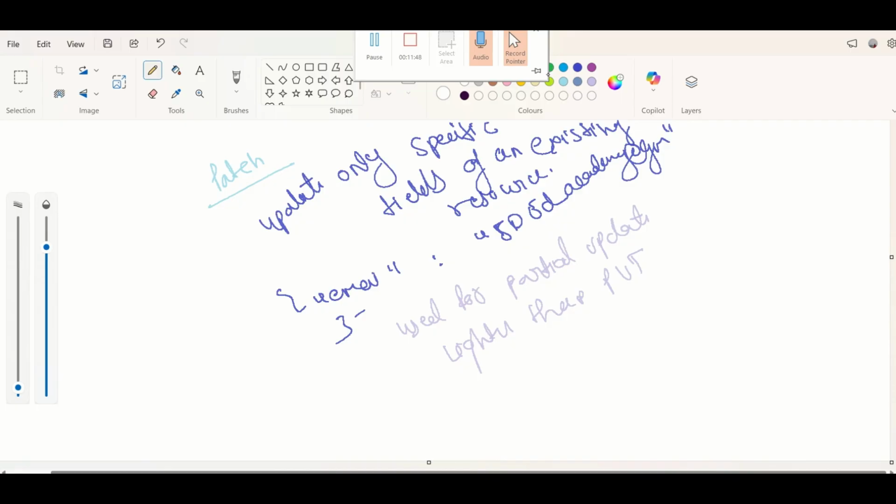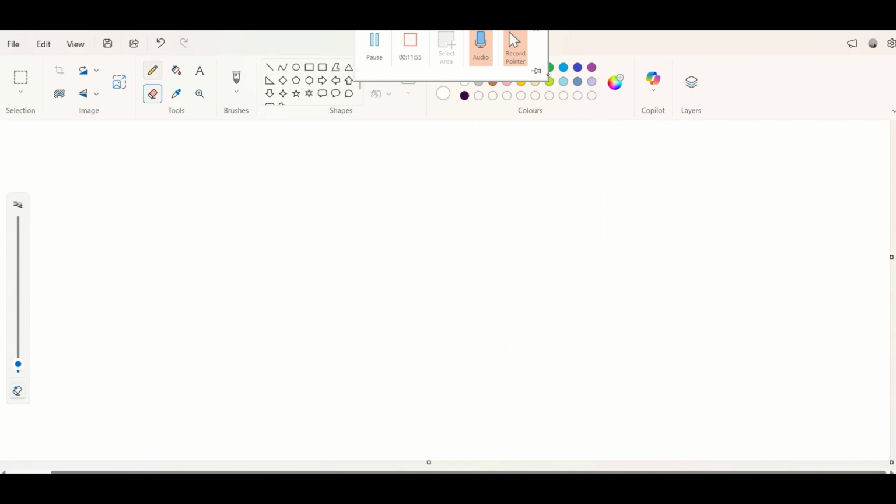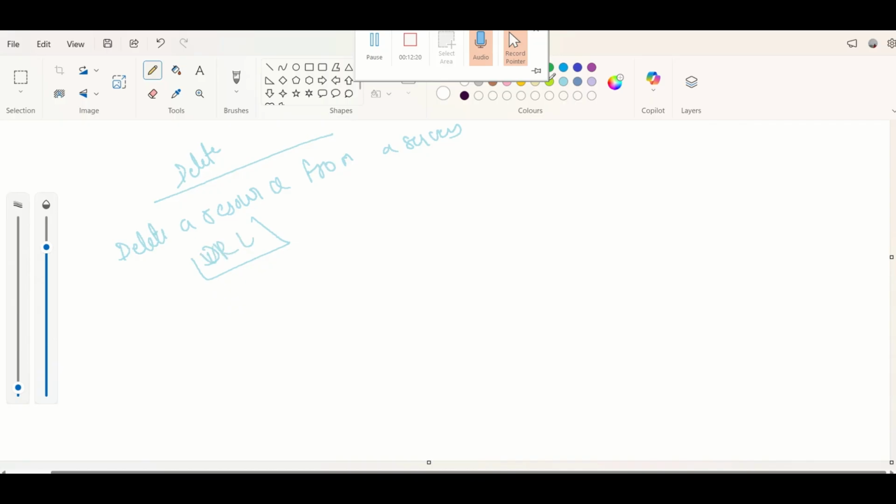Next is the very important delete method. Purpose: to delete a resource from the server. Example URL: we'll discuss users and a particular user one. Key points: used for deleting, and deleting again won't change the result.